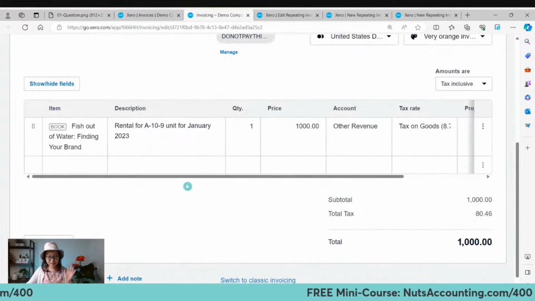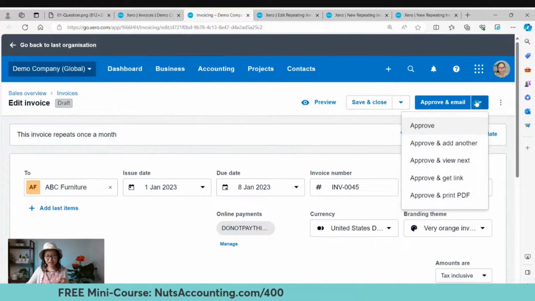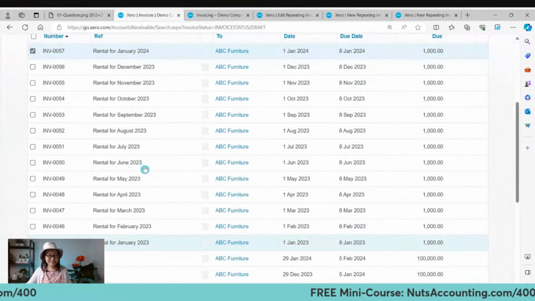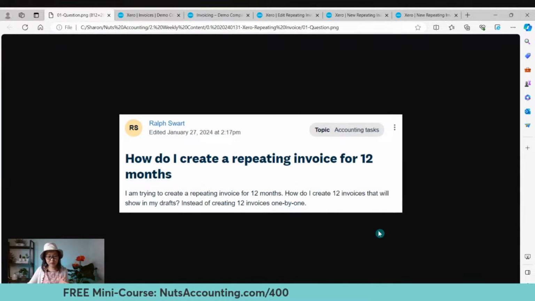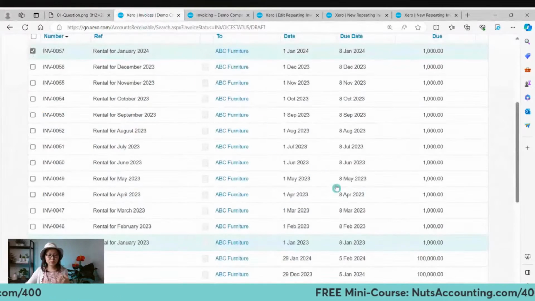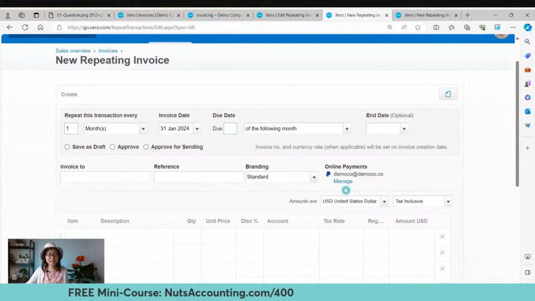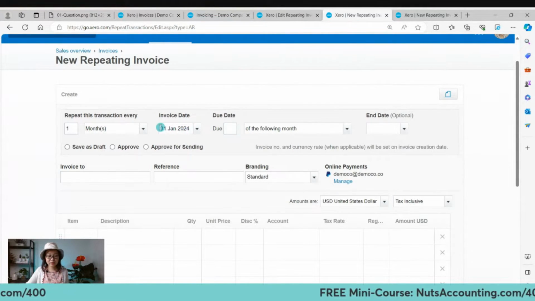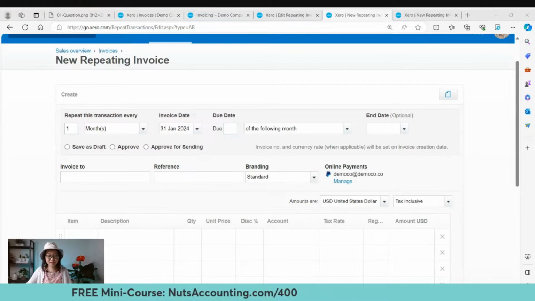So here, everything looks good, right? If you need to send to your customer, then you can just approve and email this invoice to your customer. That's pretty easy, right? So this is an answer for Raf's question, how to create repeating invoices for the past 12 months. If you would like to set this for the future, then in the same way, you just need to create a new repeating invoice and put the correct start date of your invoice date here, and then remember to put an end date if you need to have an end date.